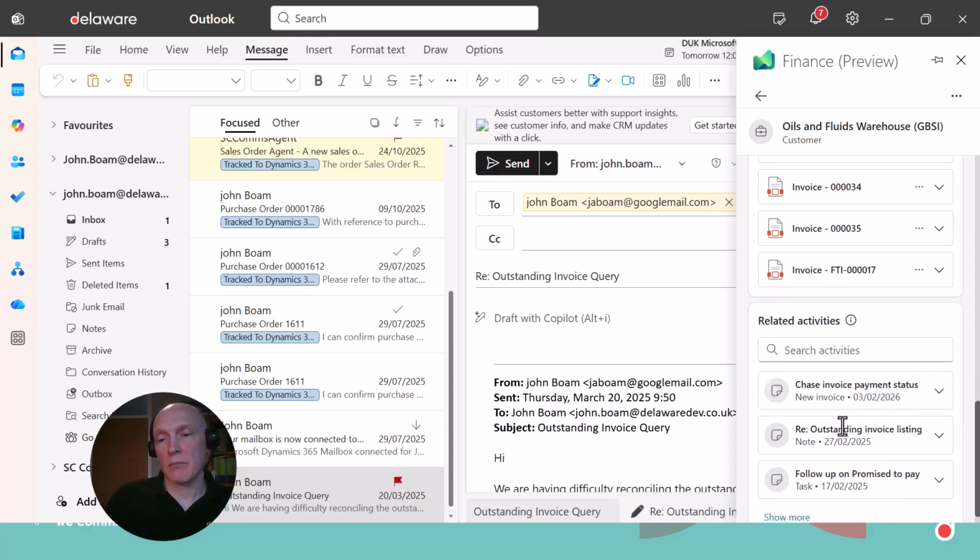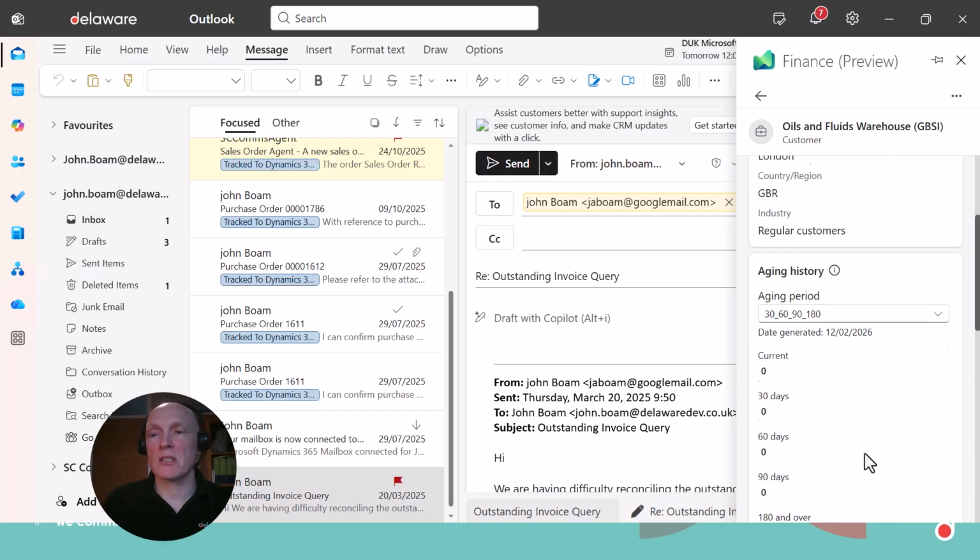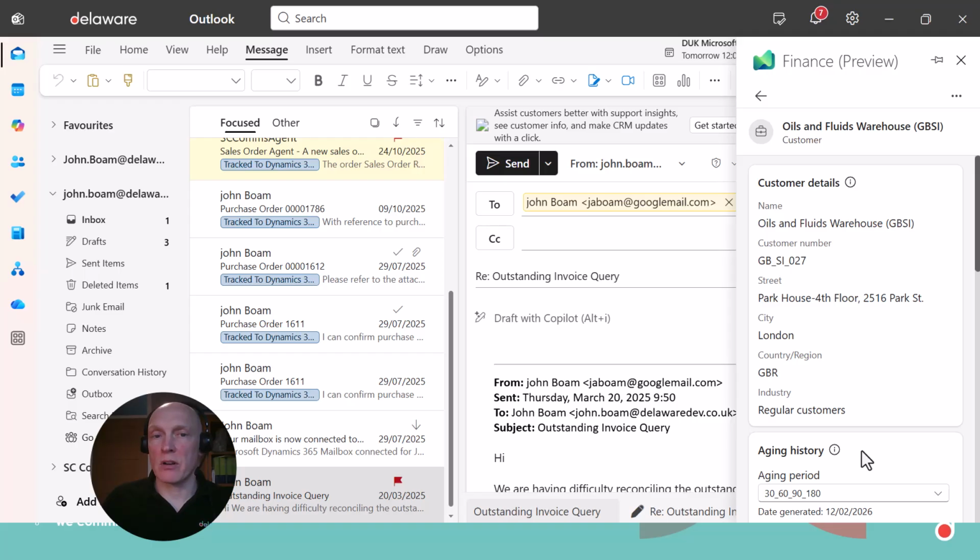And then finally, we have some activities. So I can track the credit control activities from within Outlook for this particular customer as well. So we can see things like a follow-up on the promise to pay. But once again, just stressing that all of this information is accessible within Outlook. I haven't had to do all of that interrogation in the ERP myself.